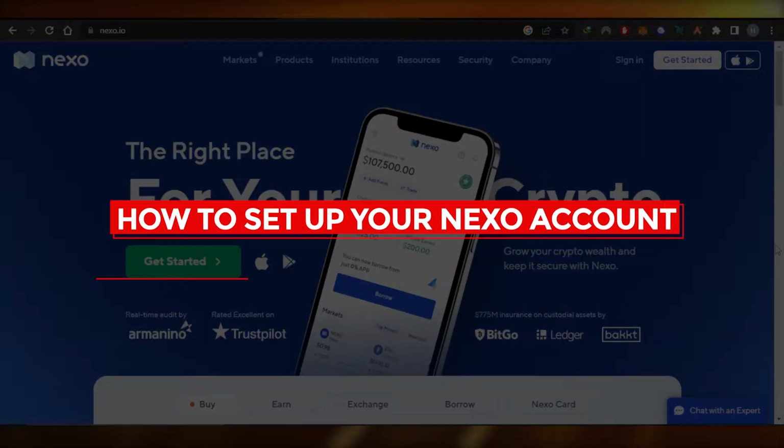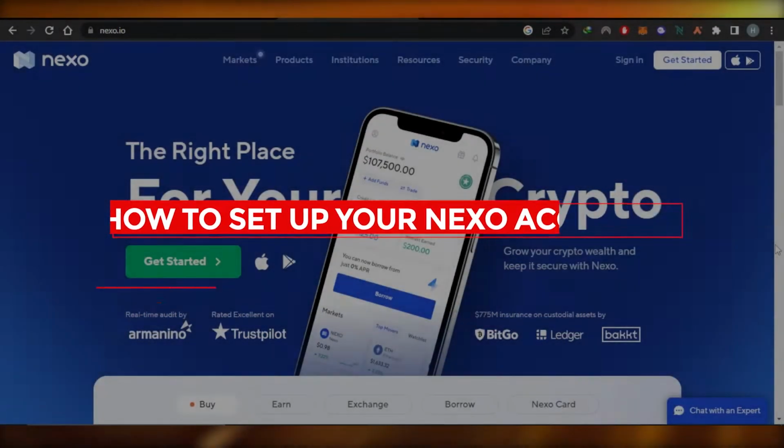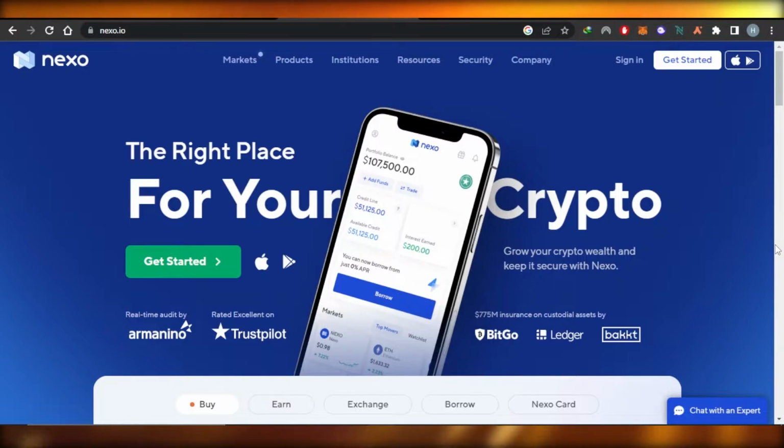How to set up your Nexo account quick and easy. Hi guys, welcome. In this tutorial, I'll show you how to set up your Nexo account. So let's get into it.